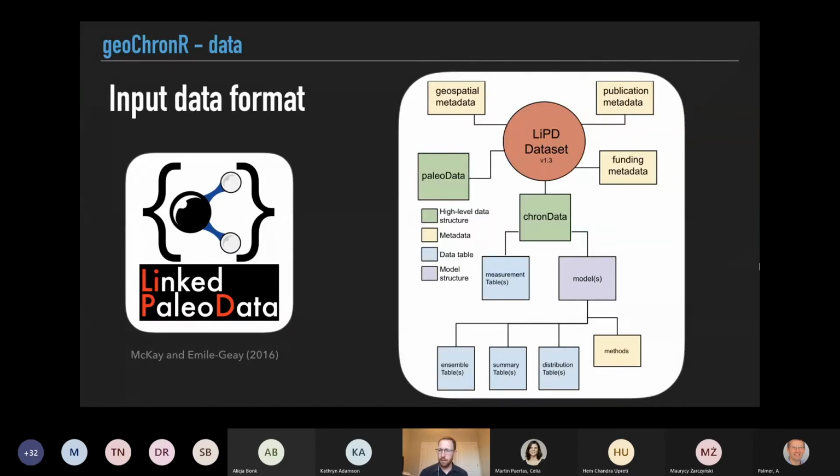Here in this chart on the right at the bottom, you see this whole section called chron data, which is short for chronological data. In which case you would have the measurement data. So this could be the radiocarbon dates that you measured, and then models that describe those, which would include those ensembles as well as the distributions and information on the methods. And this is all stored inside the file. And this is sort of the native language for geoChronR to work with.